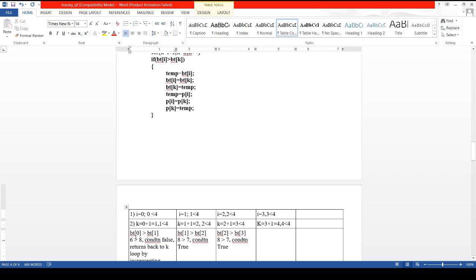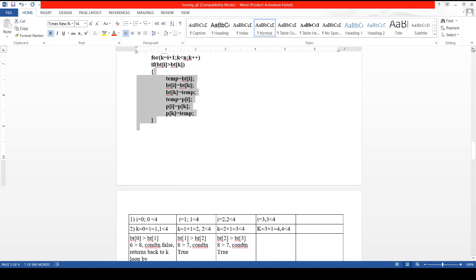So which value is stored in BT of 0? 6, and which value is stored in BT of 1? 8. So these burst times are stored. Now 6 is greater than 8. See, condition is false. So it will not execute this. As the condition is false, it will not execute this. It will go back again to the K loop by incrementing the K value.